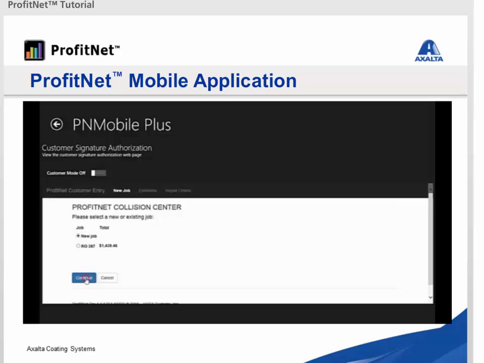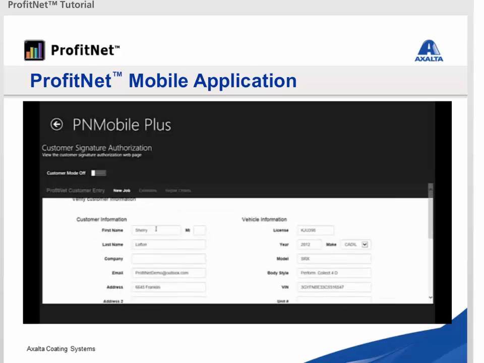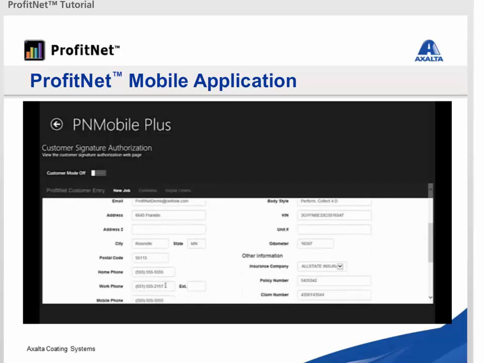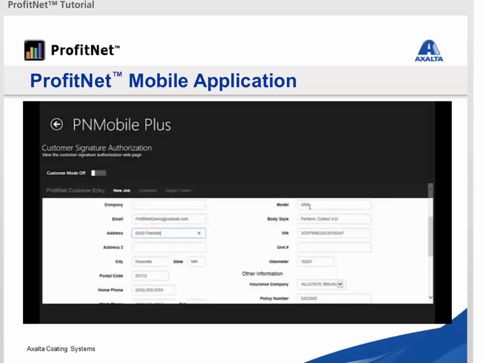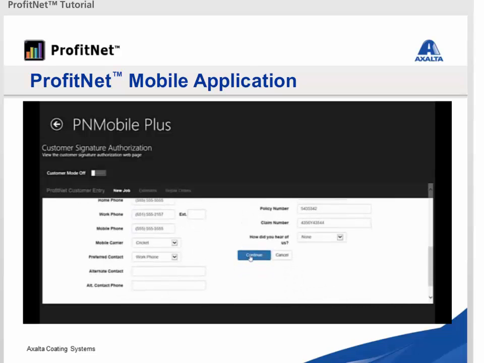We will create a new RO and select the documents we would like the customer to sign. Any information in ProfitNet will automatically populate the customer and vehicle information for our existing customer and allow us to update the information, if necessary. Once all information has been verified with the customer, we can click Continue.